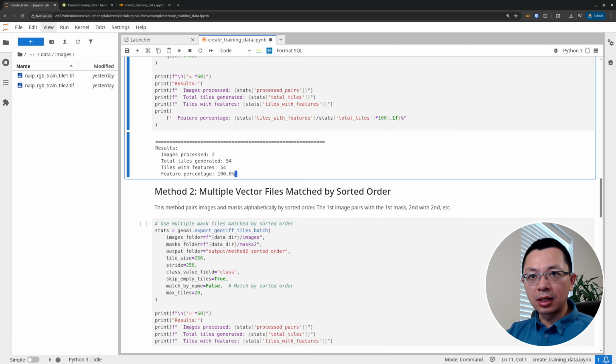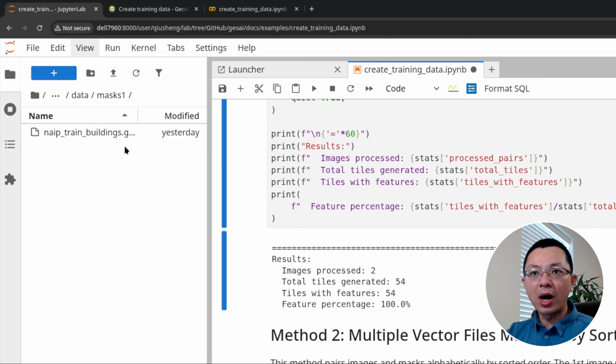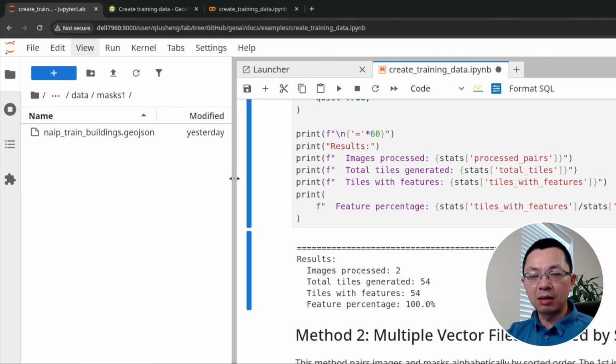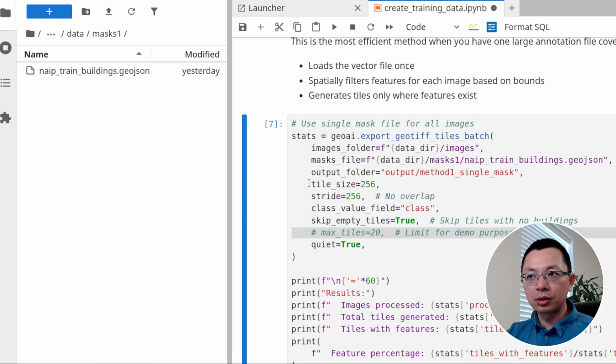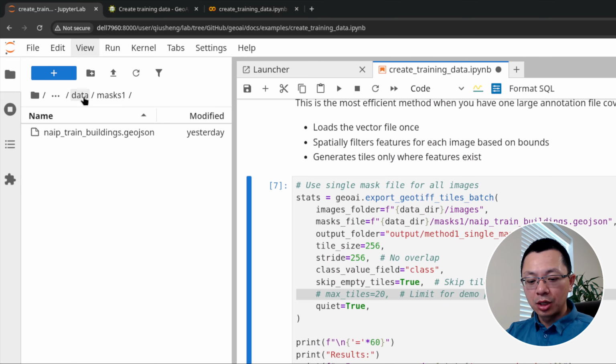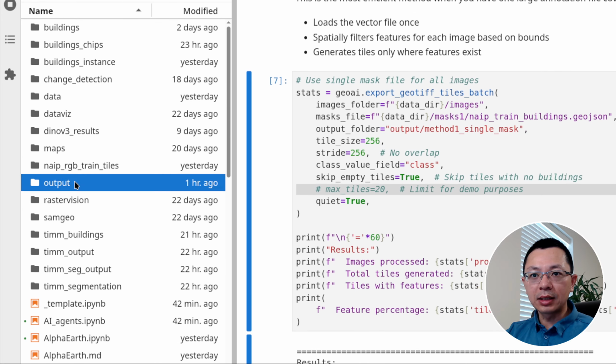So this is one scenario where you have two image tiles and only one single vector data label. Then you can use this to generate the image chips. So let's take a look at the result. I'm going to go to the examples, and then it's under the output.